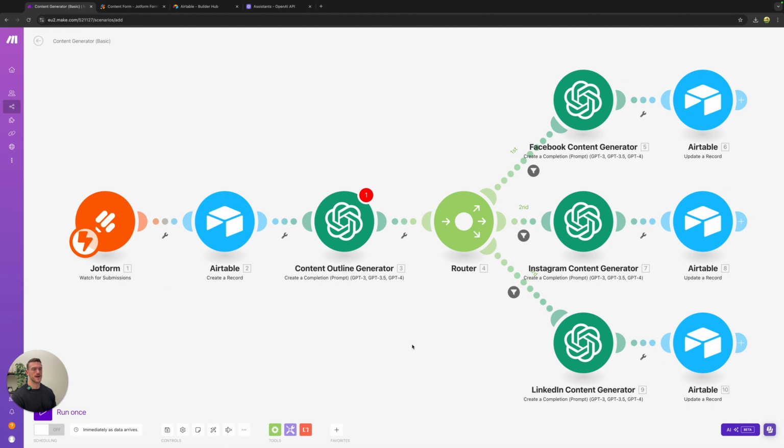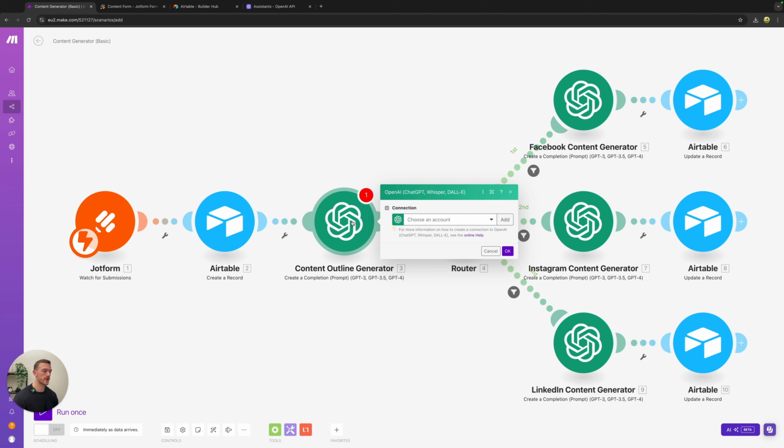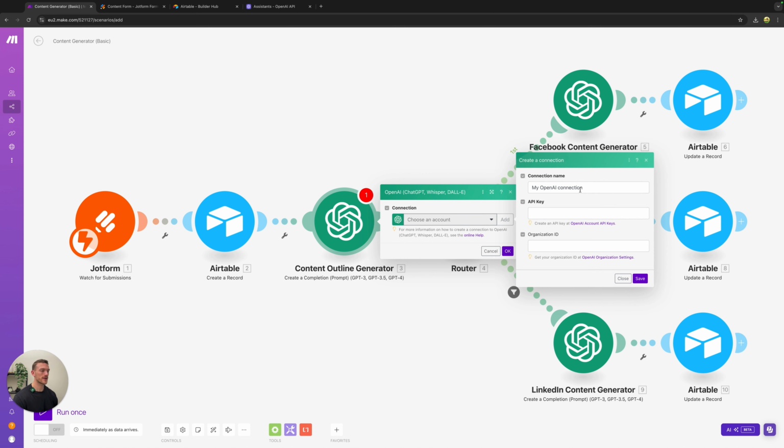Okay, so this is where the magic starts to happen. I'm going to show you how we connect OpenAI up to make.com. This is where it's going to generate the content outline. So we're going to click on the content generator, and we're going to click on add. And once we click on add, it's going to straight away ask us for an API key.